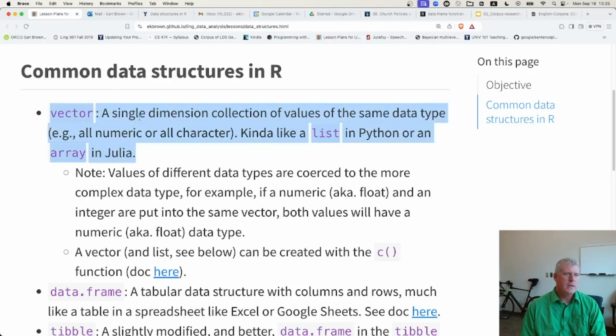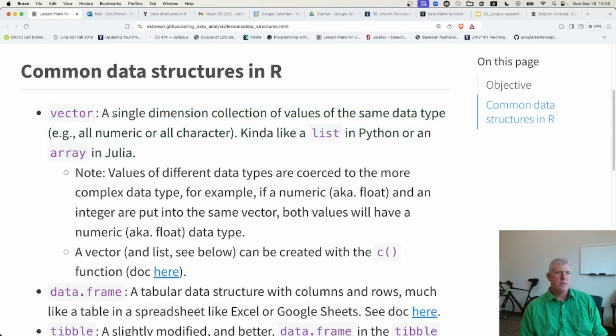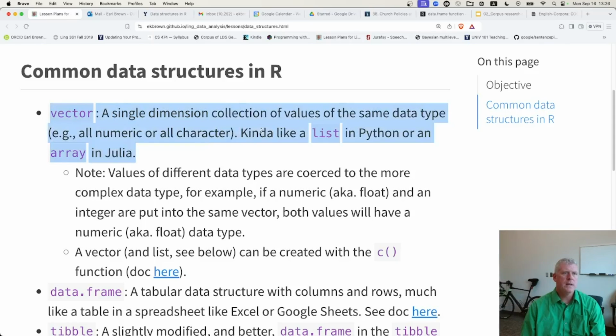The vector is a single dimension collection of values of the same data type, meaning they're all numeric, or they're all character, etc. Single dimension just means that there's just one dimension, like one thing. Whereas a data frame, which we'll see in a second, is a two-dimensional thing. It's got columns and rows, whereas the vector here is just simply one-dimensional, just a list of things. And it's kind of like a list in Python, if you know Python, or an array in Julia.